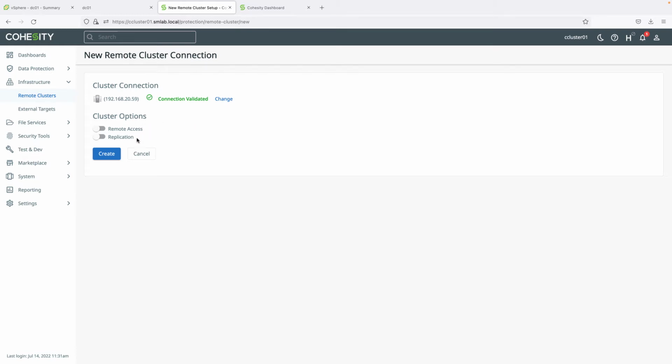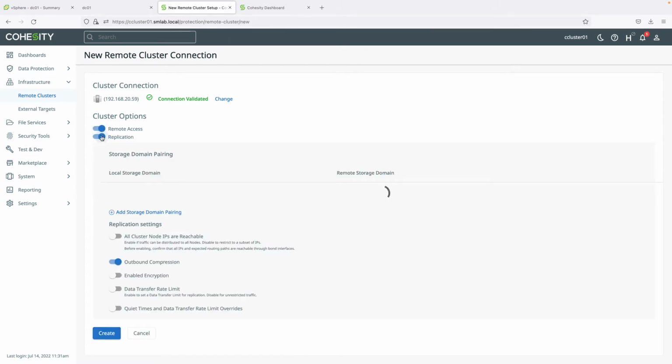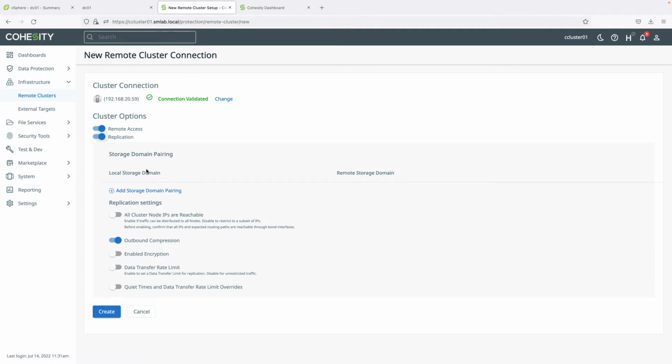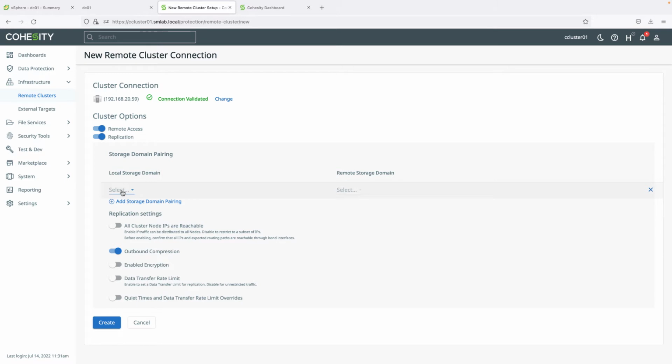Now we can go to cluster options and choose remote access and replication, which gives us more options here. So the next step is actually setting up our storage domain pairing. You can have multiple storage domains. In this case, we don't. So we're going to go ahead and choose our storage pairing. Again, it's default storage domain on both. And then we can go ahead and take a look at some of the other settings below.